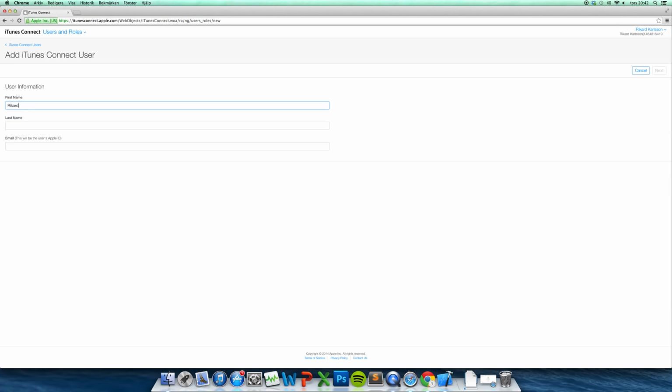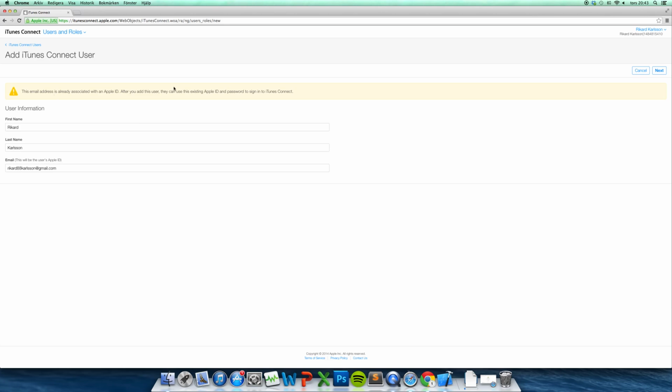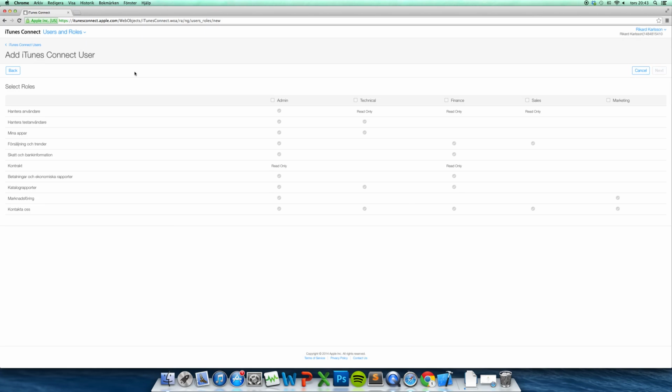So we have to enter the first name, the last name, and the Apple ID email. When you're done, you just click next on the right hand side of the screen. It will prompt a warning that this user will get access to your iTunes Connect account, but in the next step you will choose what kind of access they will get. So just click next, and here we will choose the user's role.